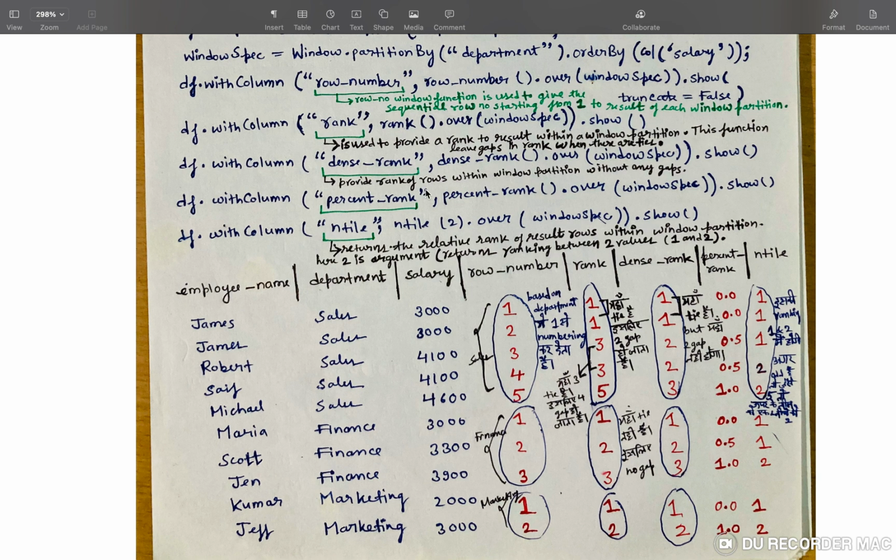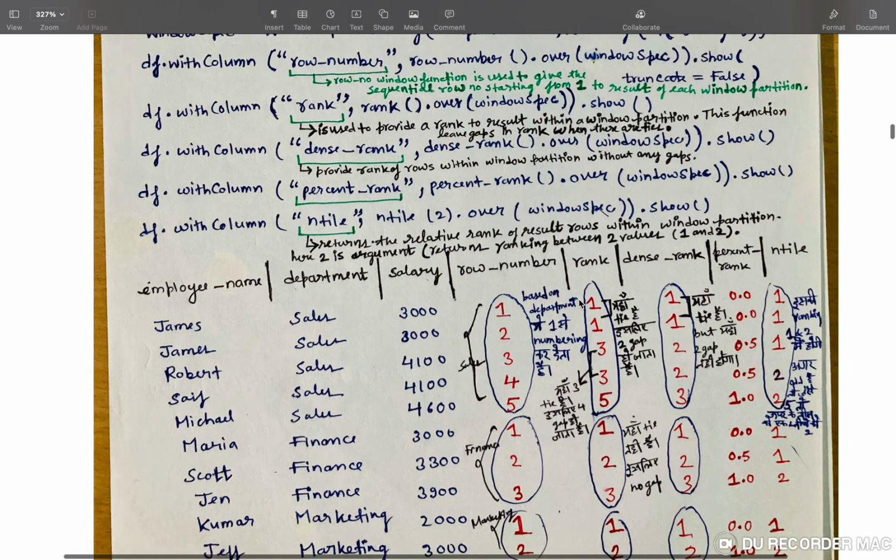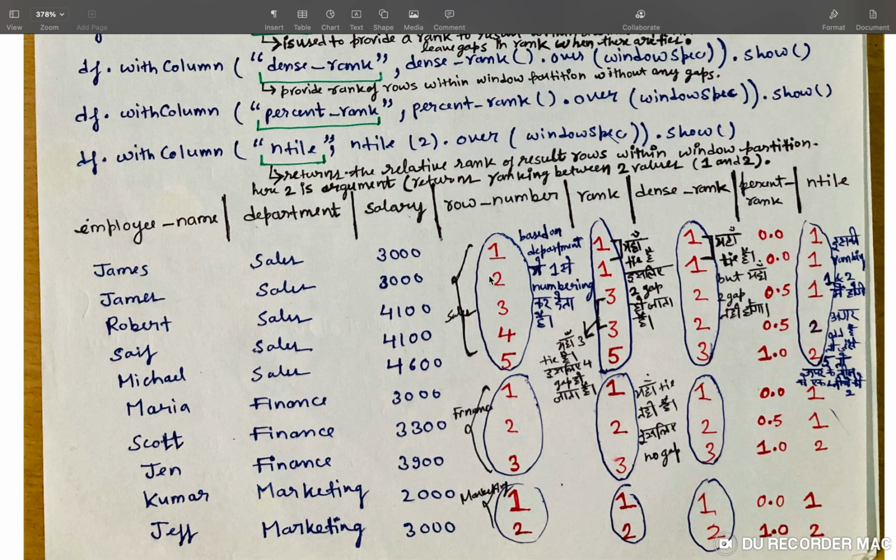In dense rank, it provides the rank of rows within a window partition without any gap. In the previous rank, we saw that there is a gap, but here we are not going to see the gap. So let us see. In the data frame, we are able to see that both are the same in the sales department, so it is giving numbering as 1 for both.